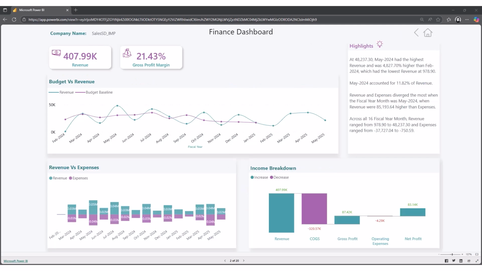The introductory finance dashboard offers a clear and concise overview of financial performance. It highlights key metrics such as total revenue, gross profit margin, and net profit. You can easily compare budget versus revenue, revenue versus expenses, and understand the breakdown of the income components. The Highlights section summarizes notable financial insights, helping you to quickly identify trends and areas requiring attention for strategic decision-making.